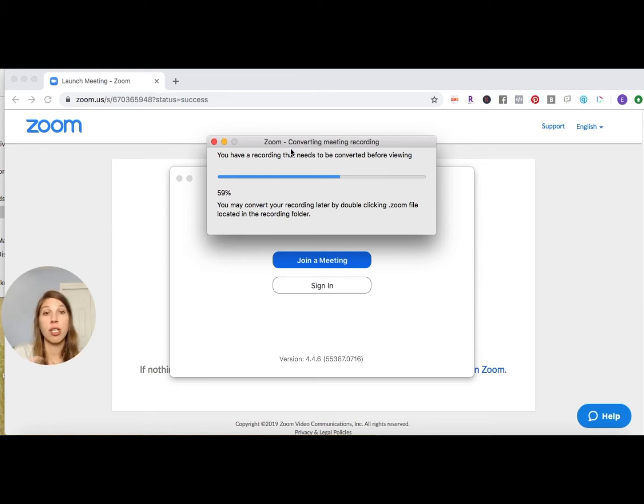They also give you just the MP4 format, which is what you can use for uploading to YouTube, uploading to Facebook, uploading to a course. And so I will show you that in just about probably 5 more seconds here.